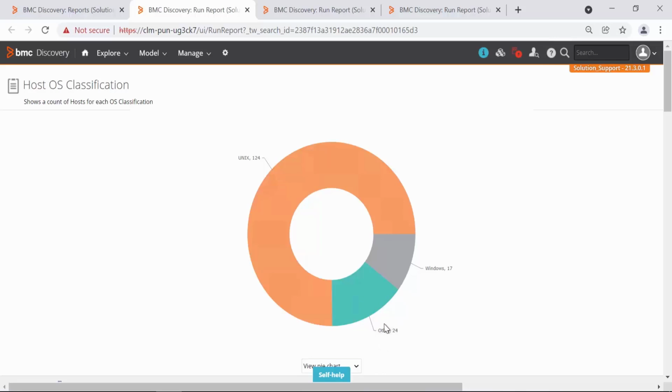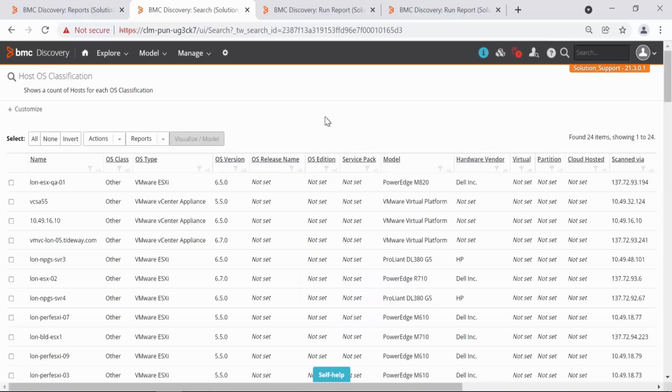To see what those other types of operating system are, let's click on this part of the pie chart, and here we can see all those 24 hosts which are not running Unix or Windows operating system. For example, you can see the operating system here is VMware ESXi, VMware vCenter Appliance.